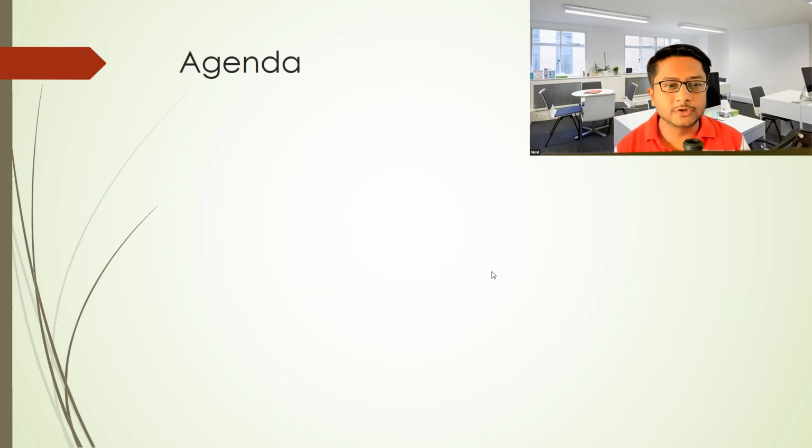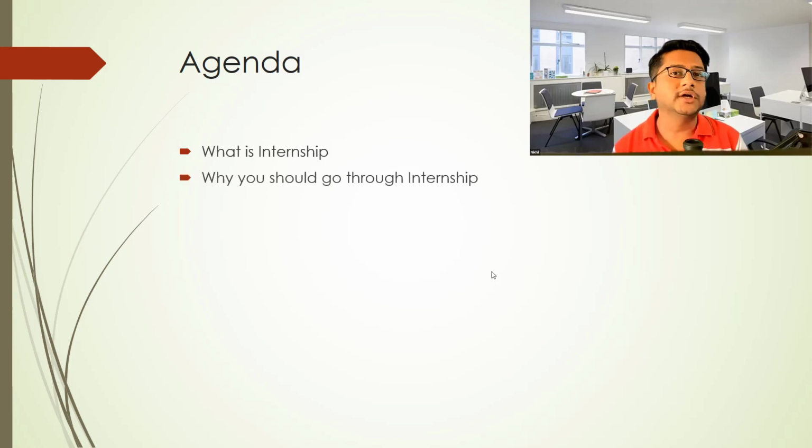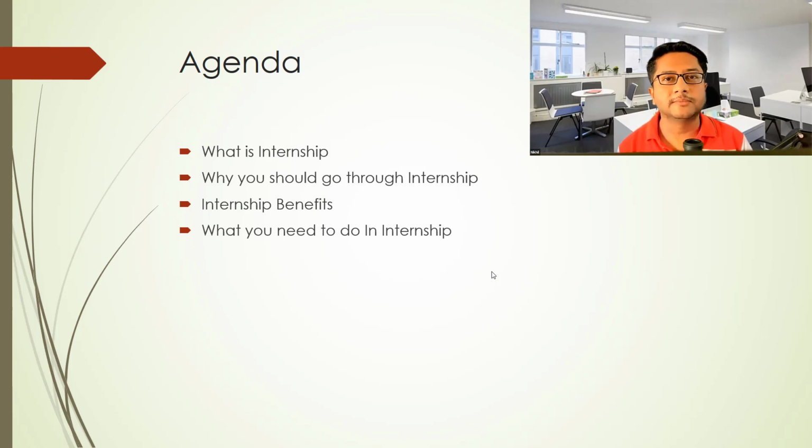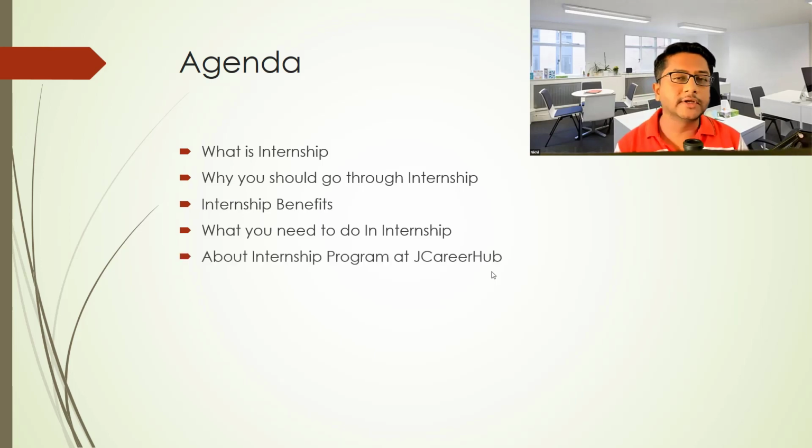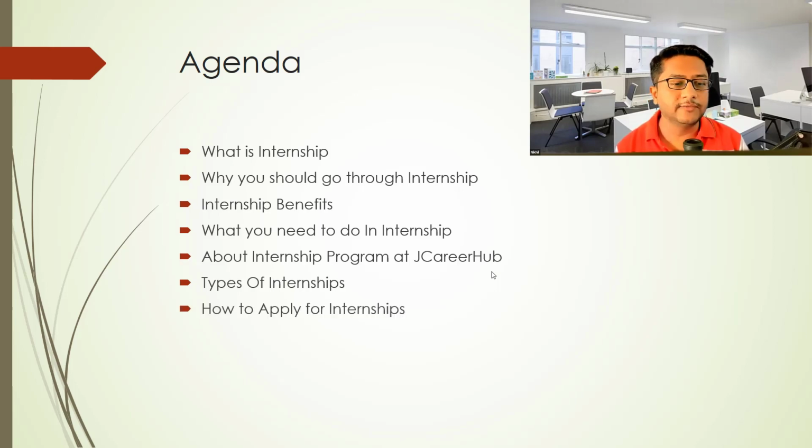The agenda for today's session is: you will get details about what an internship is, then why you should go through the internship program, and which benefits you get when you go through it. Then what you need to do in the internship, when you apply and when you start working on it, exactly what you have to do and what the company will do. You will get those details in this section. Then which programs are available at ITCareerHub. Then the types of internship, there are different types available where we provide different levels of services, and I will provide those details. Then how you can apply to these internships. And at last, we will have a Q&A session.